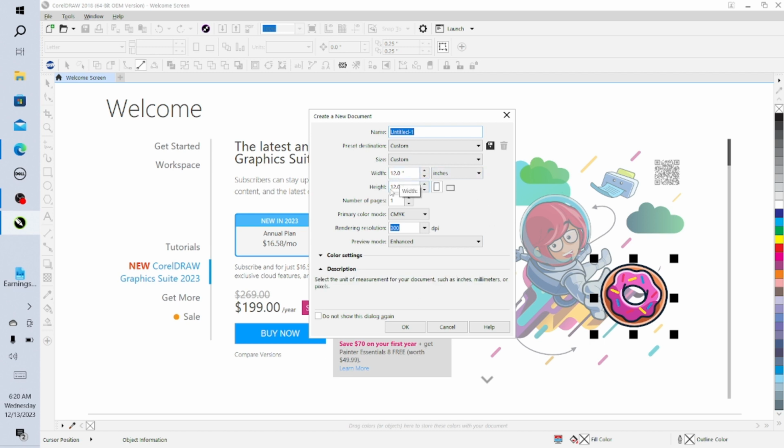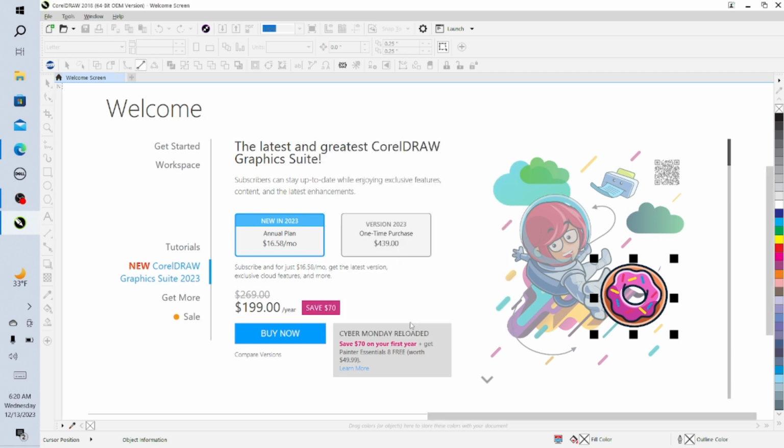You can set your sizes here, and we're just doing 12 by 12 because rhinestone template paper is always 12 inches in width. You can do it landscape, you can do it portrait, always leave it at the portrait. So let's click OK.